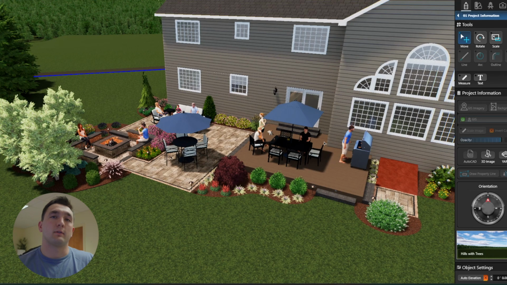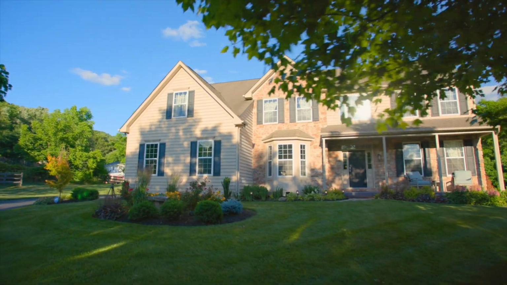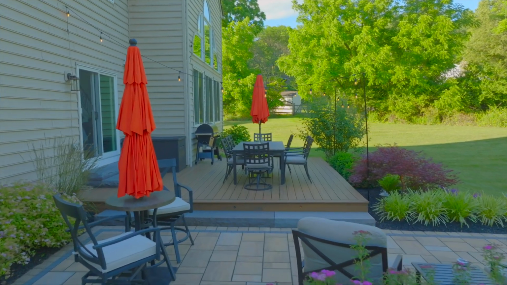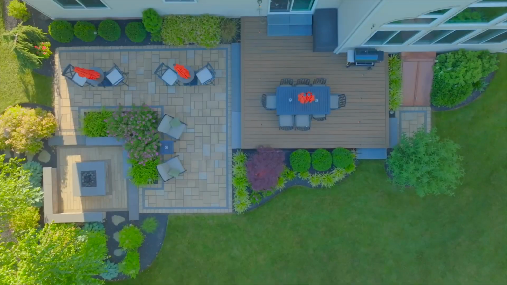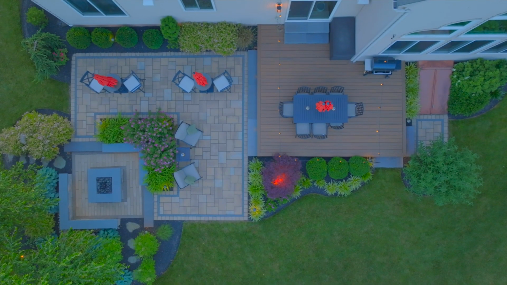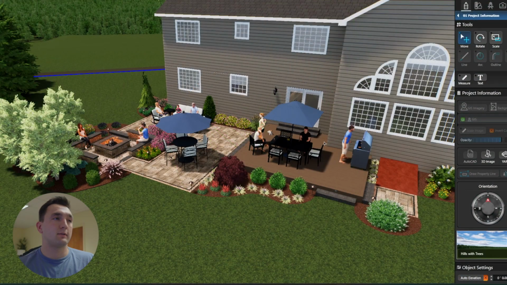I'm a designer here at Newcastle Lawn and Landscape, and today we're going to be looking at a project that we designed and installed. The reason I selected this project, I just think it's a really good example of how plants complement a hardscape in the overall design. Today, I'm mostly going to be focusing on plants. I will mention a little bit about the hardscape.